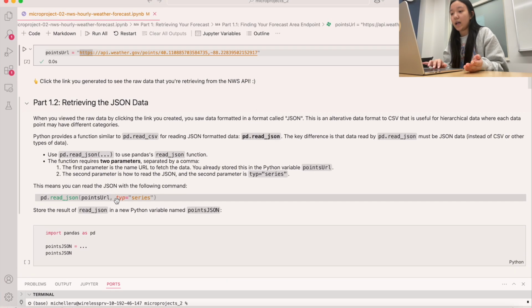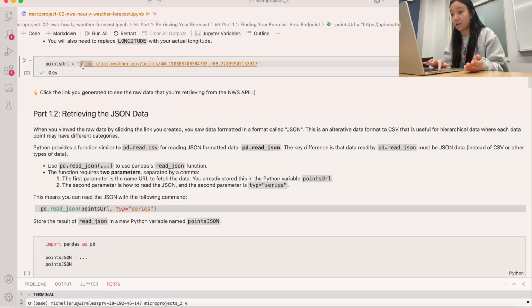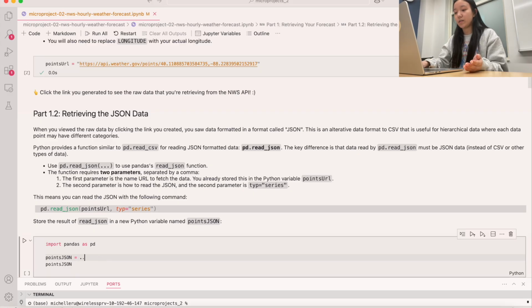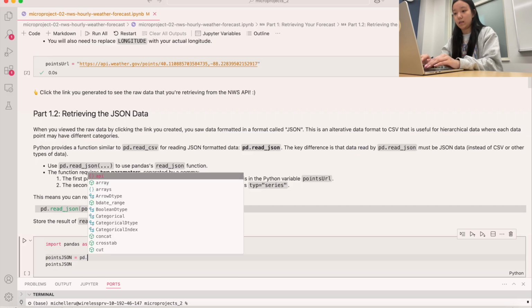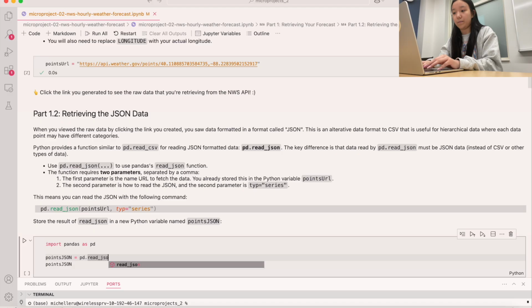So here is the way that you do this. You can see pd.read_json, and then we're going to use points URL to read the data from this URL, and then we do typ equals series. So I'm just going to copy this over, and this will give us how to store the JSON file into points JSON.